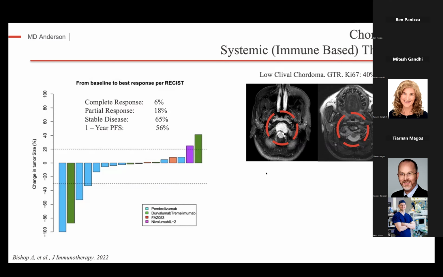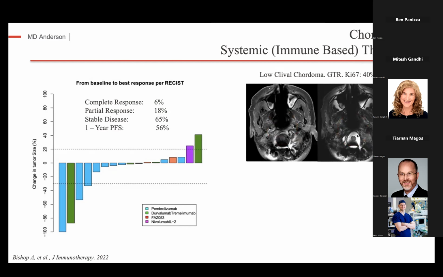So this is a lady who presented with a low clival craniocervical junction chordoma, and ultimately I achieved a gross total resection using a two-stage approach. But you could tell intraoperatively that this was an invasive tumor as it invaded into the parapharyngeal space and all the craniocervical junction ligaments. And so while I got a clean-looking MRI scan, with such a high Ki-67, my feeling was that just doing radiation therapy alone postoperatively would not be adequate for this patient. So in addition to radiation therapy, we put the patient on Pembro.